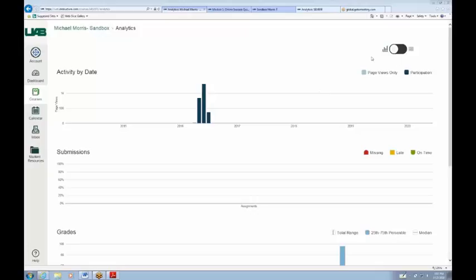It also defaults to the graph view. There's a slider in the top right. You can slide between graph view and table view. I personally like the table view better myself, but depending on your purposes, either one may suit your needs. So the first one is activity by date.